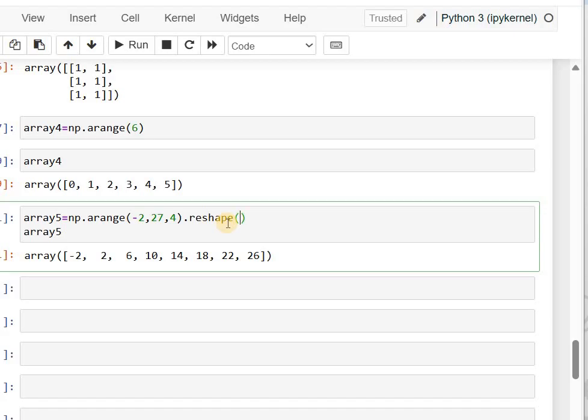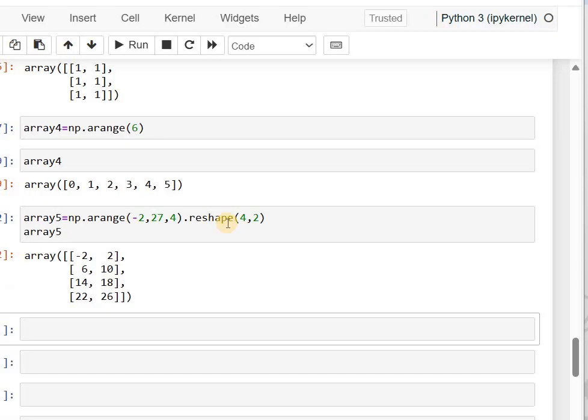Suppose a total of 8 elements are there, so I can create a 4 by 2 array, a 2 dimensional array, right? So here we can see a 4 by 2 array is generated now. In this way, using the reshape command, we can change a one dimensional array to a 2 dimensional array. Now we will see how indexing is done in an array.